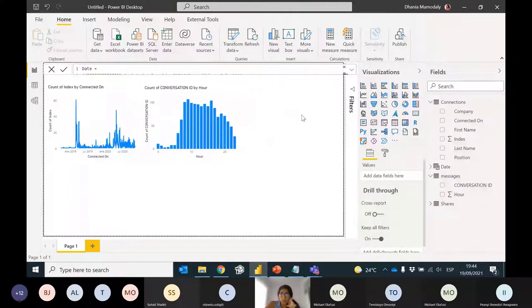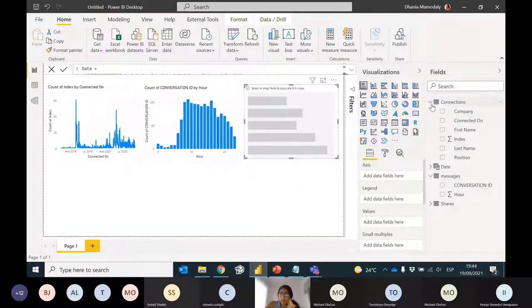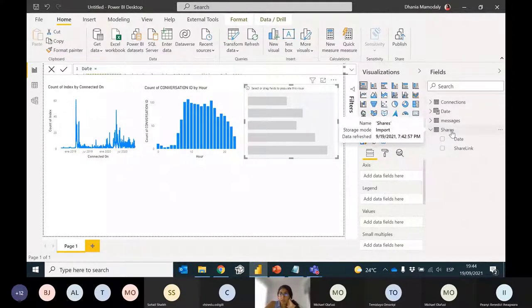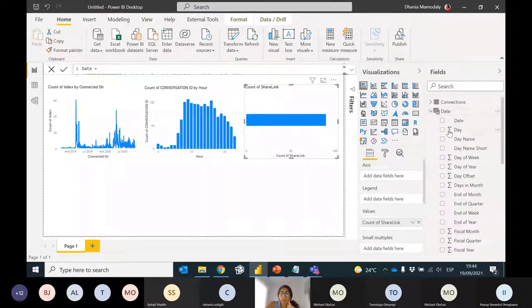So now the third visualization. In the shares table, we want to see the number of links shared. So let's take a distinct count, but we want to see it by day. I have shared in total 90 links, apparently. And I can see that in my table, I don't have the field day, so this is where I will be using my calendar table. I said before that what is interesting to me is the field day name. So let's try to put day name in the x-axis and see what happens.